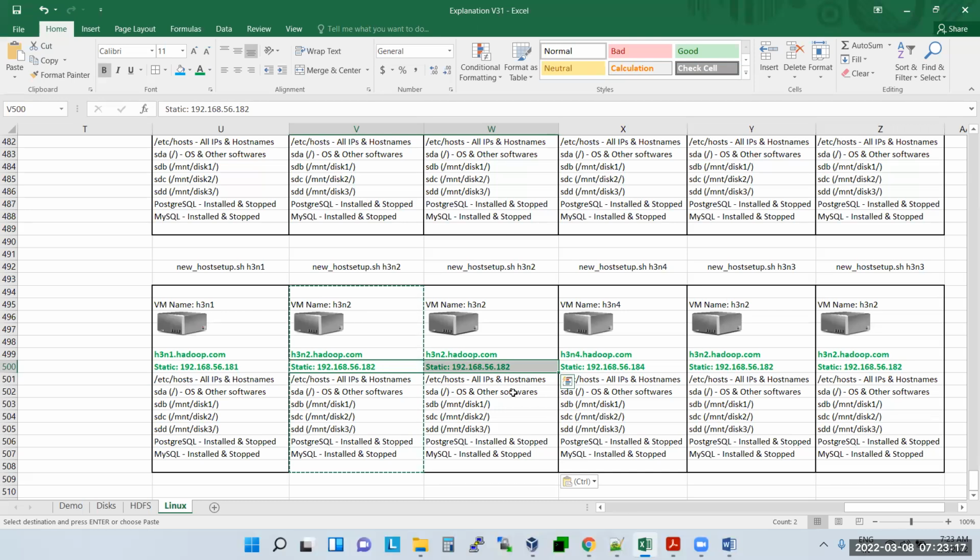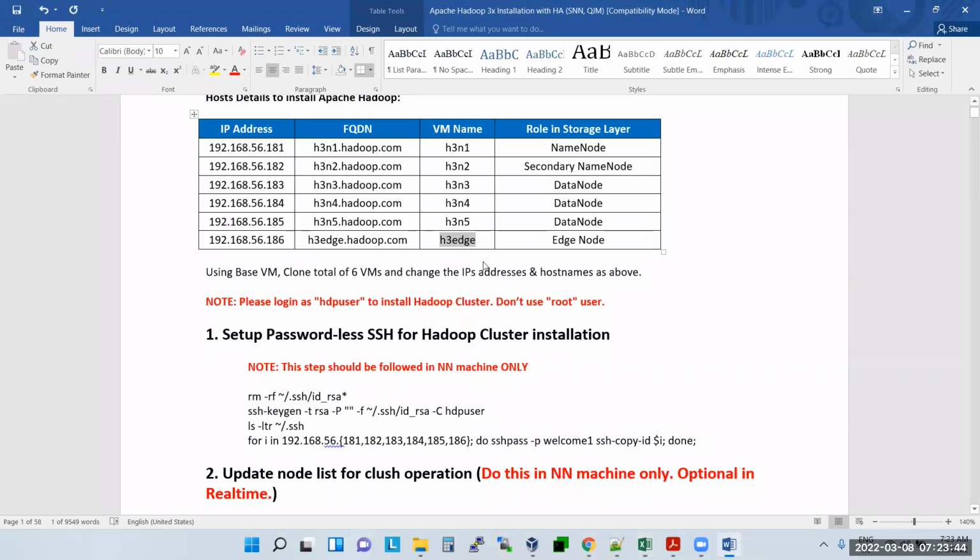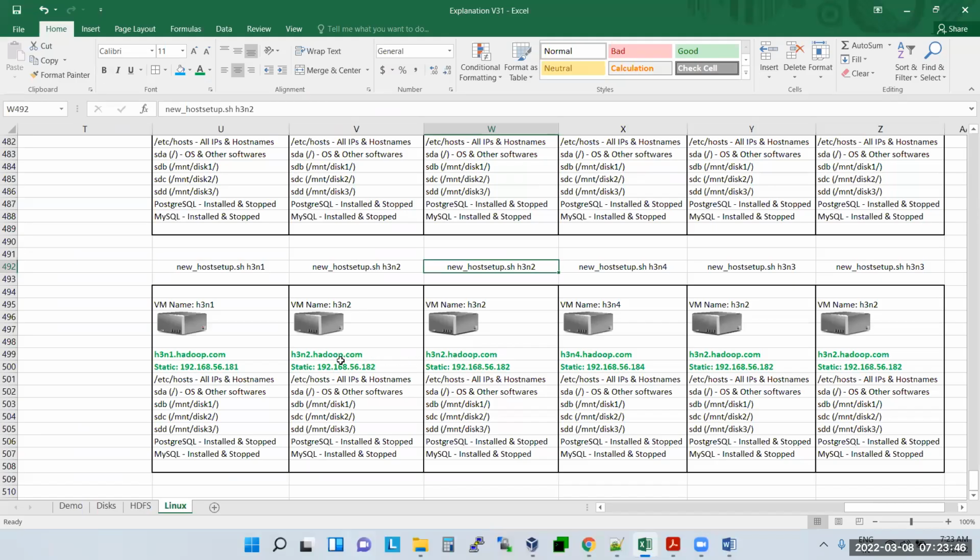Sir, listen to me, sir. Listen. Not storage, sir. See here, is there anything related to storage? Nothing related to storage here. See this host setup script, it is changing only the host name and IP address. So now, if you run this script with S3N2, whatever VM name you give, for that VM name, whatever is the equivalent IP address and host name, it will set to that machine.